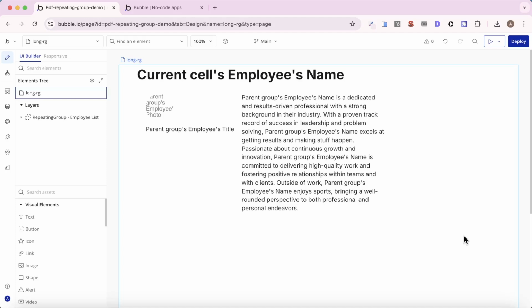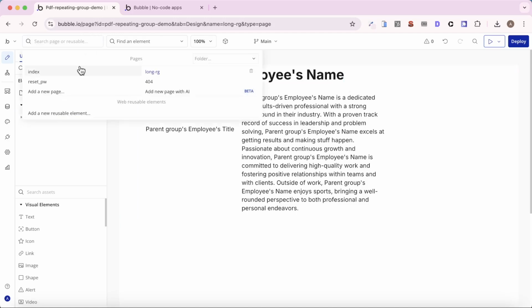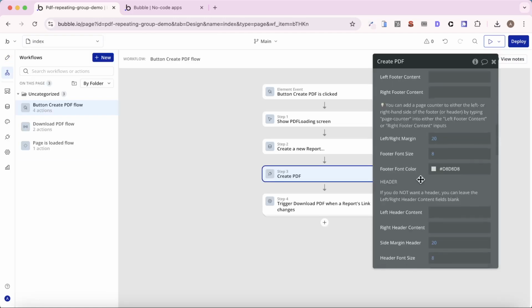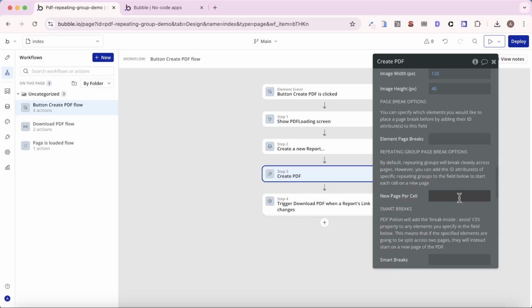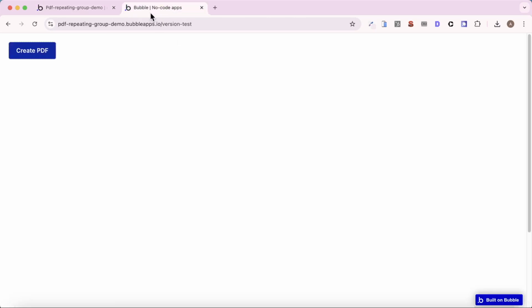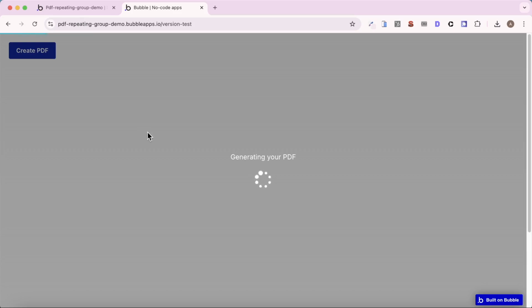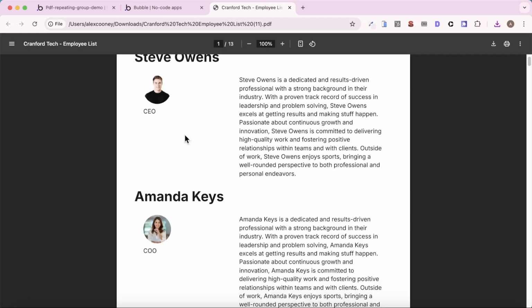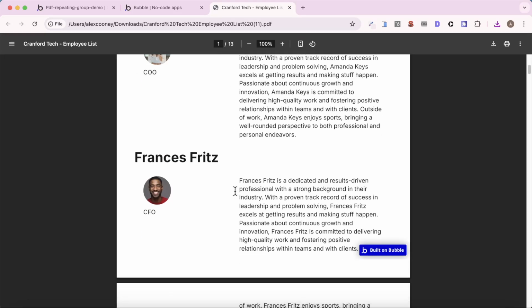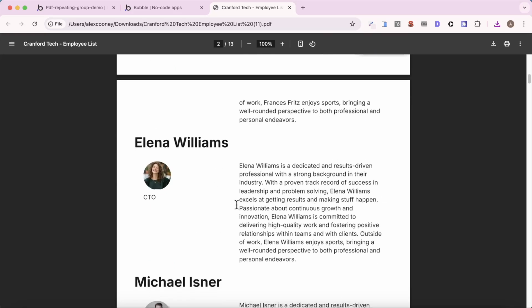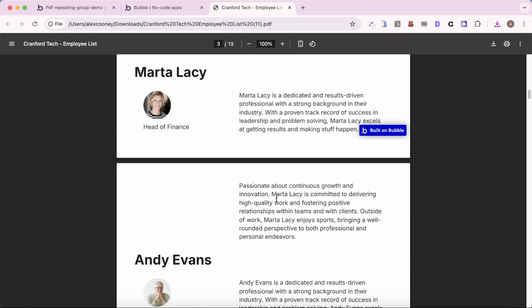One last point I want to go through is just if you're generating a PDF of a repeating group, but you don't want each cell of the repeating group to be broken onto a new page. So back in our create PDF action, you can see we're not adding anything into our new page per cell field. So if we generate a PDF of that page, we're going to get something like this, where this fits in here, this fits in here, and this one kind of gets split between 2 pages. Likewise, this gets split between 2 pages.